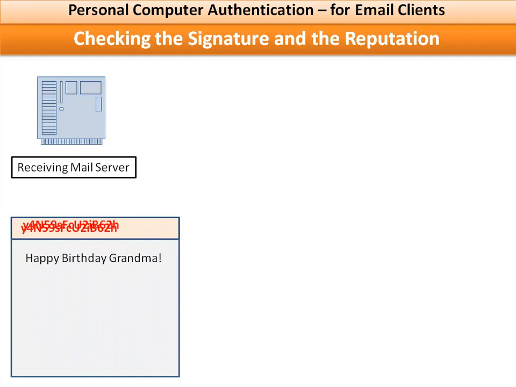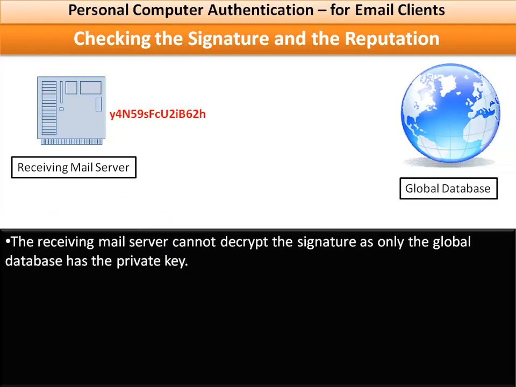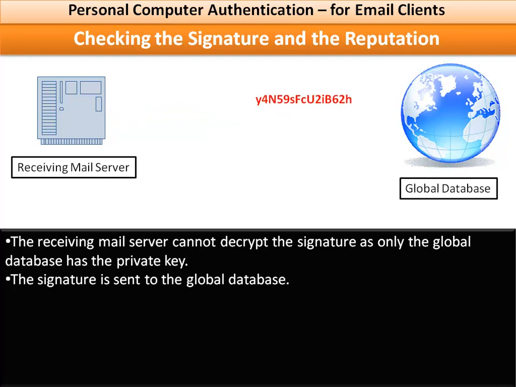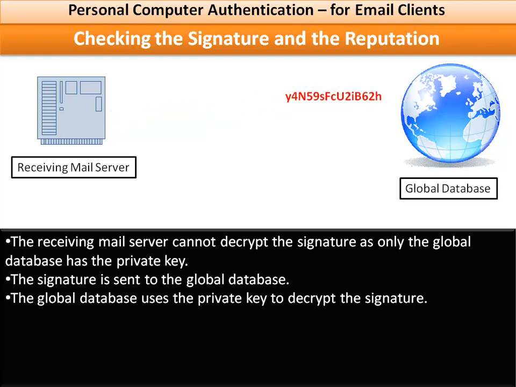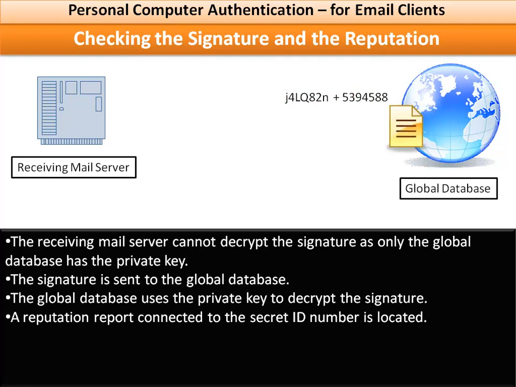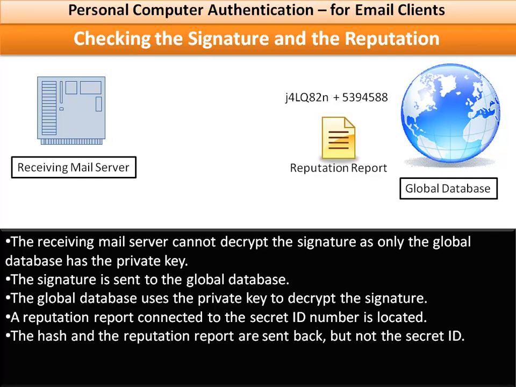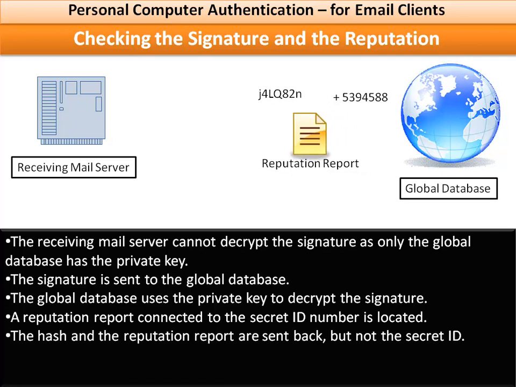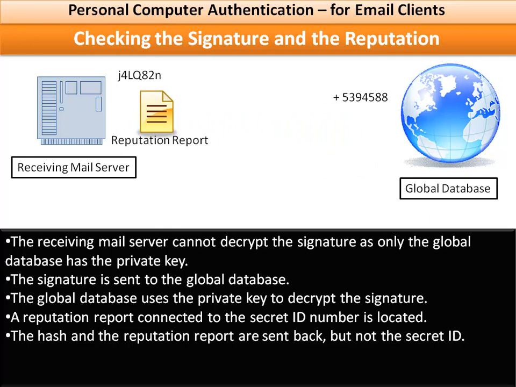So now this email arrives, and we need to check this signature. Now the receiving mail server actually can't decrypt this signature. It doesn't have the private key. So the signature is sent to the global database, and the global database will decrypt the signature. A reputation report connected to the secret ID number is located by the global database, and the hash and the reputation report are sent back to the receiving mail server. The receiving mail server does not receive the secret ID number.